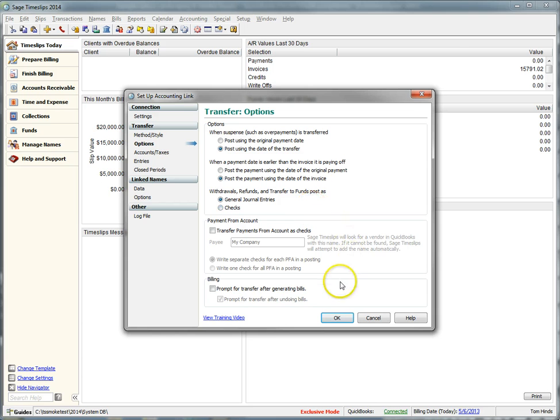Finally, the last section on this page allows you to set if you want to prompt for a transfer after generating your bills. If you enable this option, not only can you still run a manual posting, but you will now be prompted after each bill run to post to QuickBooks as well. The last option is a prompt to transfer to QuickBooks after undoing a bill in Timeslips.